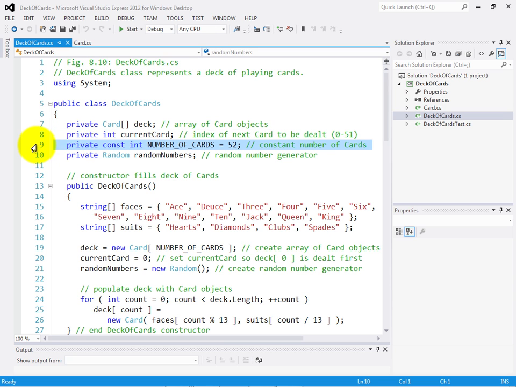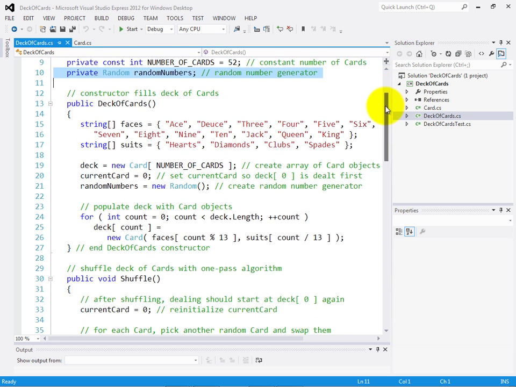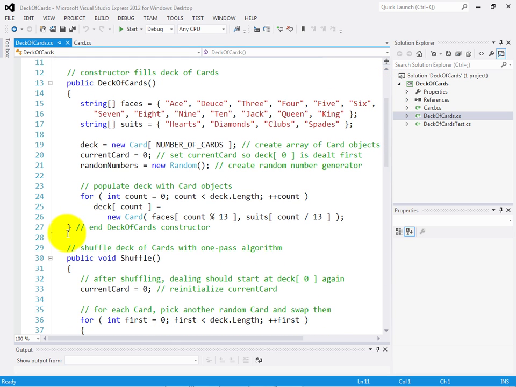We also have a private const integer called number of cards, which is set to 52, so that we don't use a magic number of 52 for the size of the array. And then finally, we have a random object called random numbers that we'll be creating in the constructor for class deck of cards. Now, the constructor that we're defining here at lines 13 through 27 is a no argument constructor that's going to be called from the main method of our deck of cards test class, and we'll take a look at that momentarily.